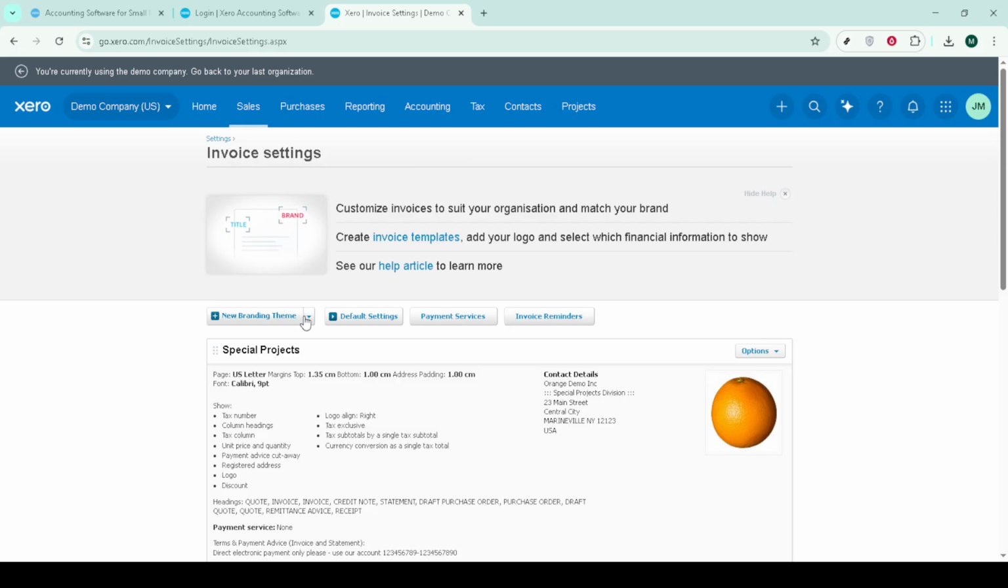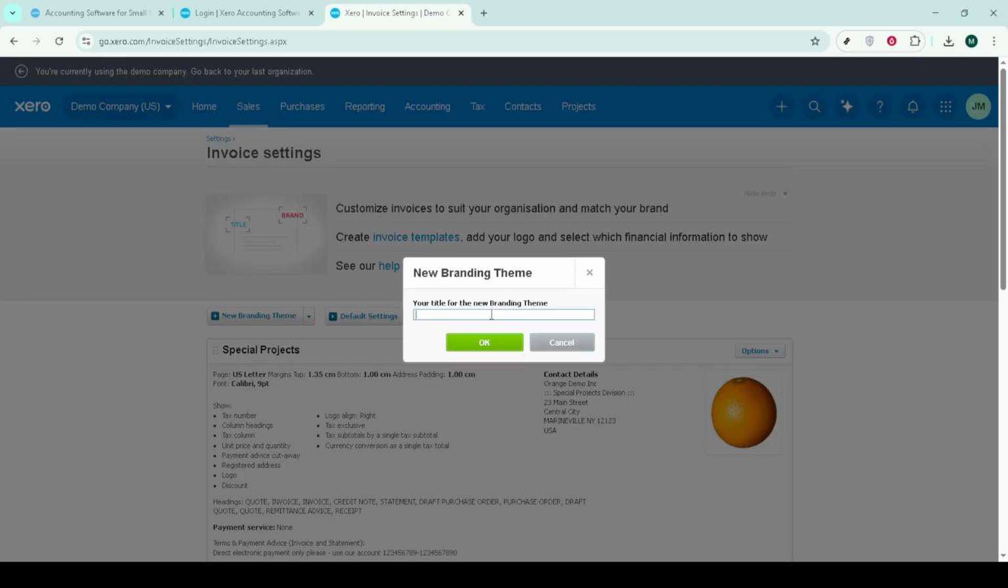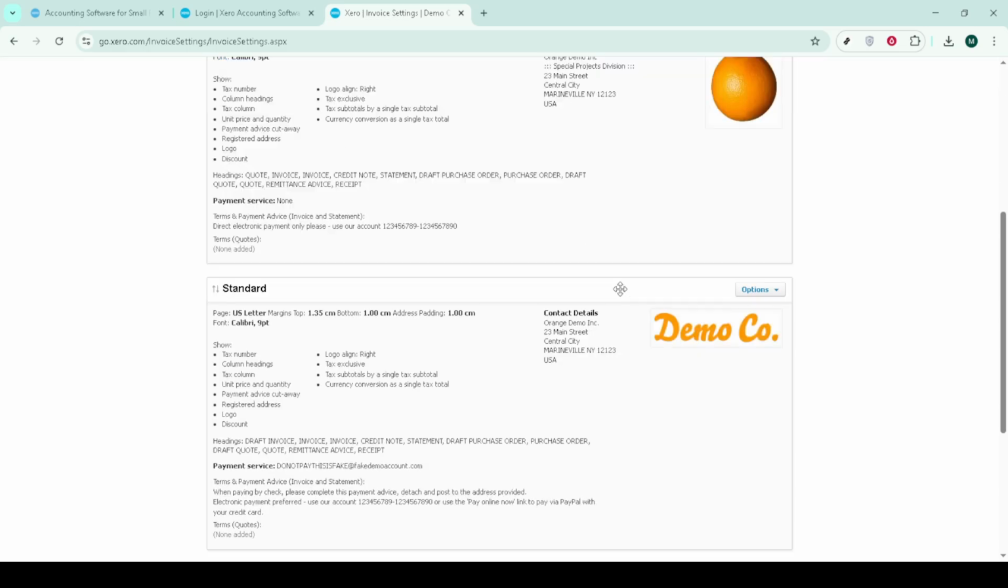When prompted for a format, choose custom.docx. This option lets you edit a Microsoft Word template using your own logo, colors, and layout while keeping Xero's smart fields. Give your theme a clear name you'll recognize later, then click OK to create it. Next, find your new theme in the list and click Download to get the base .docx template.